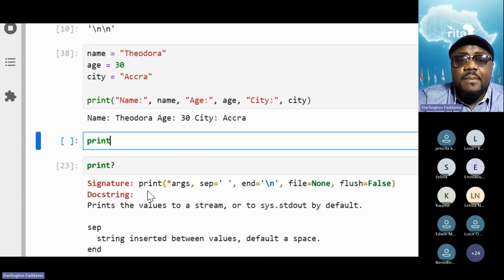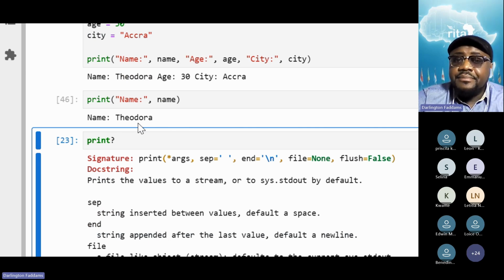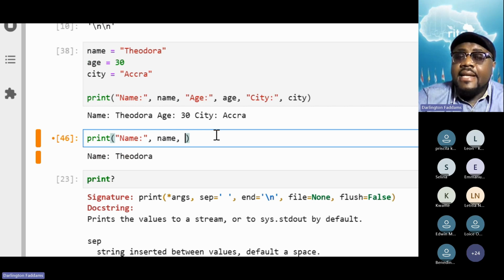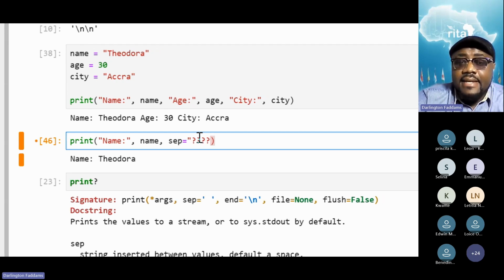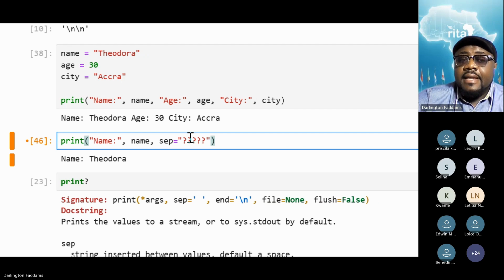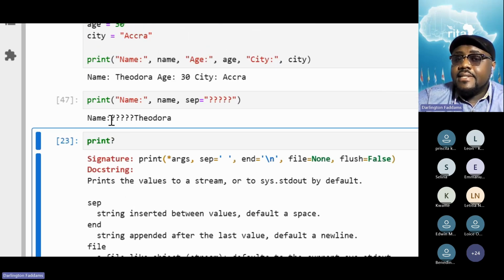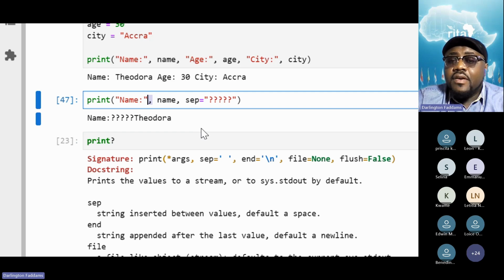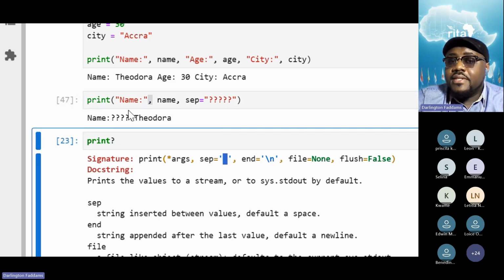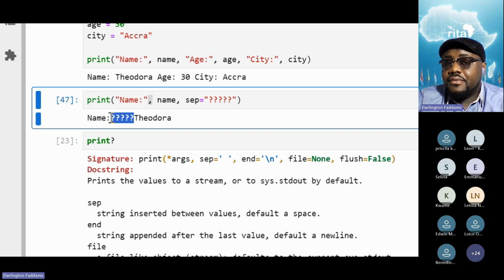Now, if I say print, and I say print name, comma, name, when I run this, it's going to print name Theodora, no problem. But then if I come here and I type sep and I say equal to, let me just put anything here like this, and I run it, it is going to print the sep wherever the default space was. This is why whenever you use your comma, the default separator, which is space, is what is placed within your text, whatever you want to print.